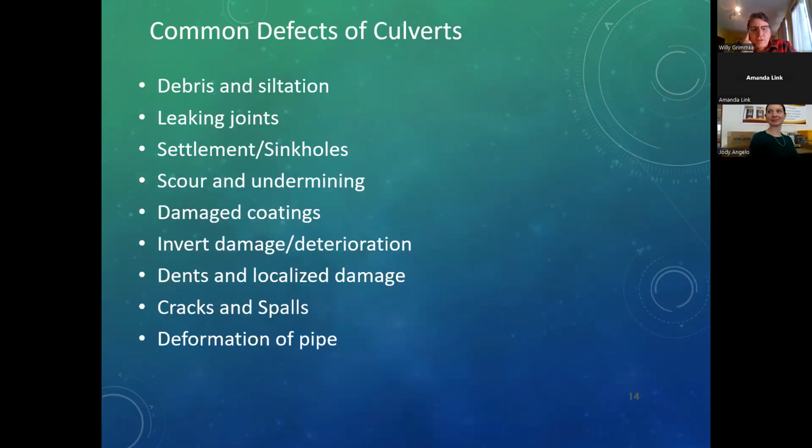So we're going to talk a little bit about common defects. We're going to go over debris and siltation. We'll talk about leaking joints, settlement and sinkholes, scour, damaged coatings for metal pipes, invert damage, localized damage, cracks and spalls, which are common in any kind of concrete, and pipe deformation.